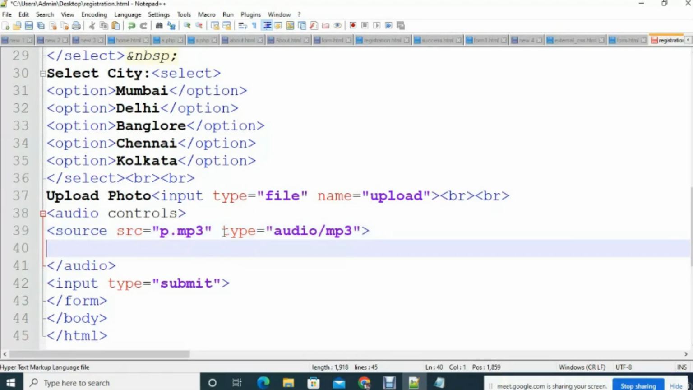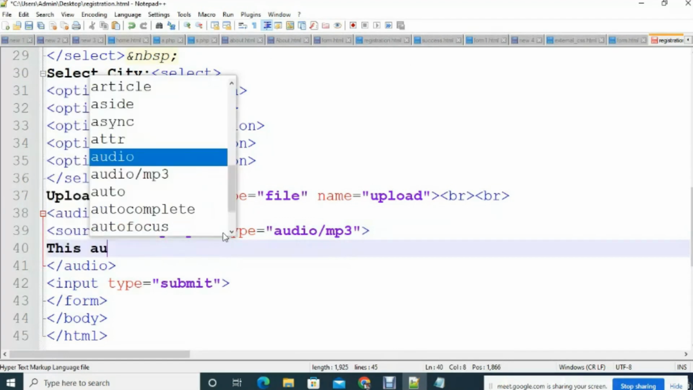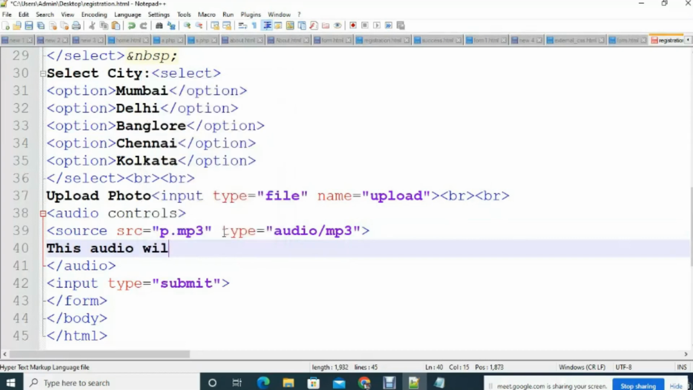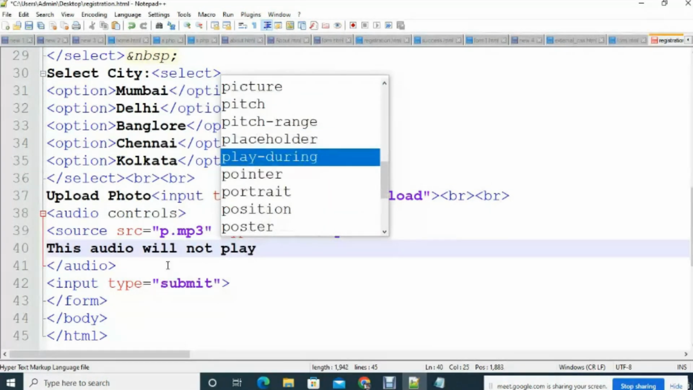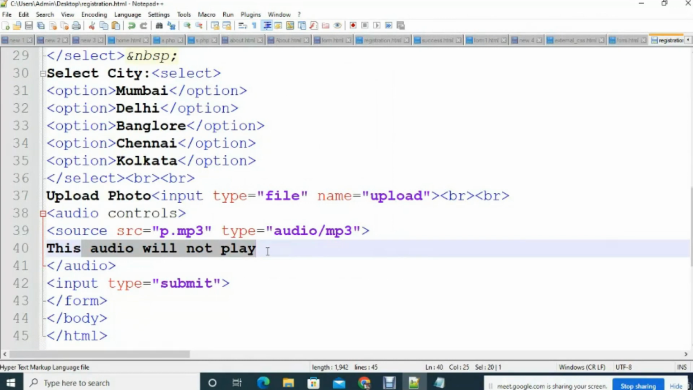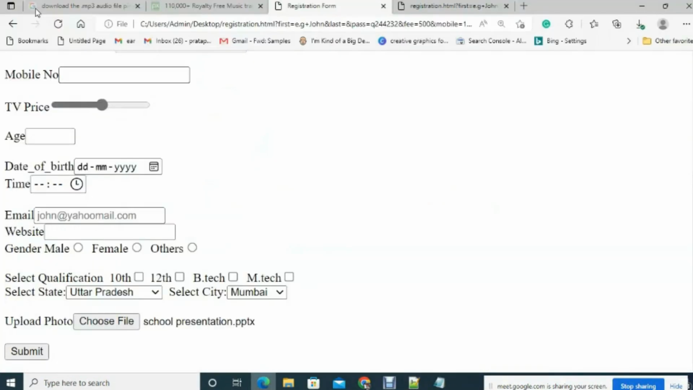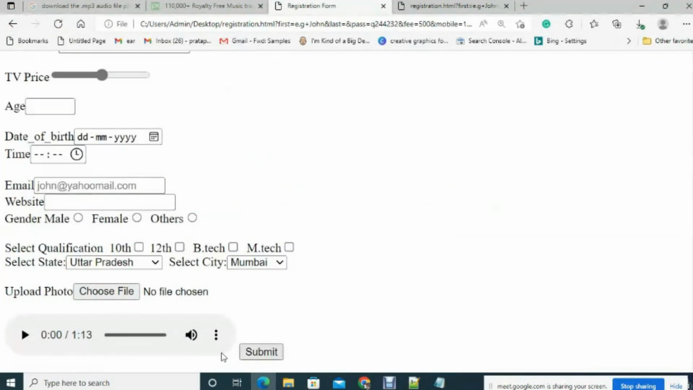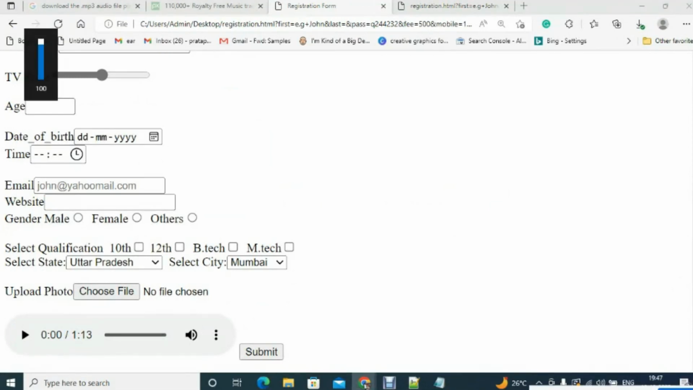And here I will write one statement: this audio will not play. If the player is not supported in your browser, this text will appear on your screen: this audio will not play. Let me refresh it here. Okay, so this audio is here in my file. So I will unmute this.